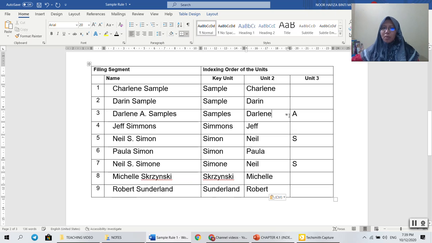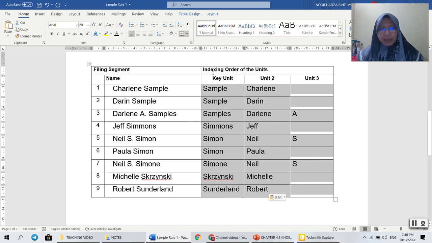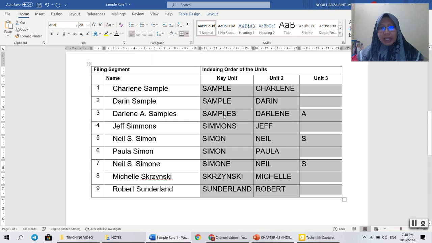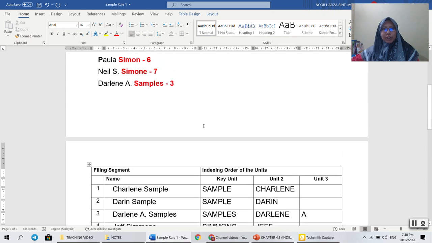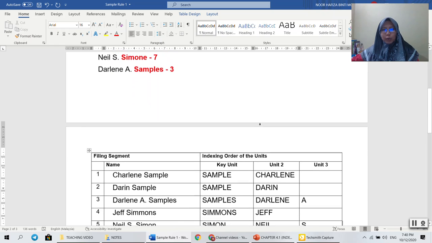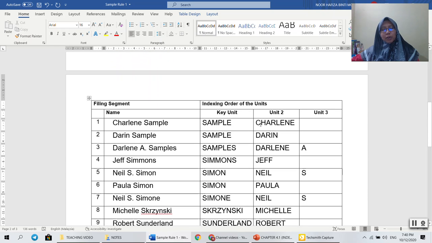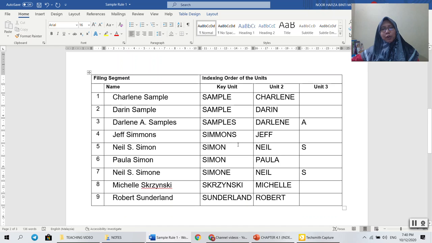Okay, so we have done this one. So remember, key unit, unit 2, unit 3 must be all in capital letters. So I'm going to choose this one. I'm going to use change case and make it all capital letters. So this is how your table will look like for this question. This is how you're going to do it. You may do it on your rough paper, it's easier compared to this one. This one is just an example for you.